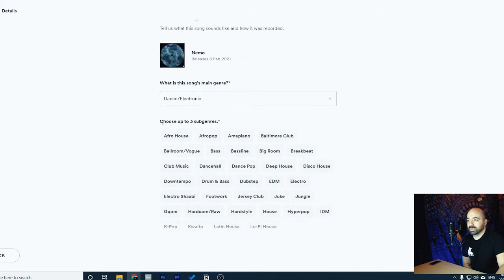Whenever it says choose up to whatever amount, generally you want to try to pick all 3 if you can, or whatever the number is. But make sure that you're as true to what the song is as possible. Because what you got to remember is the editors will get submissions based on what you're clicking here.